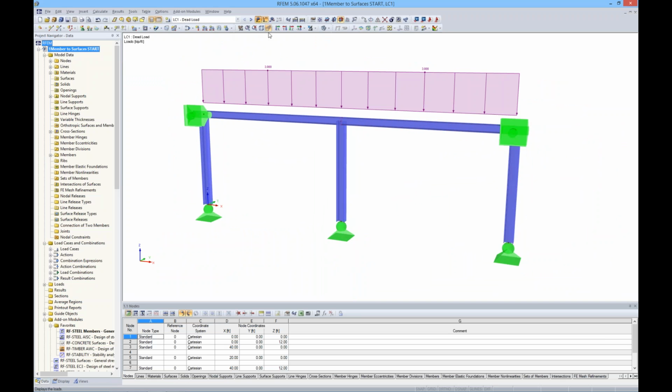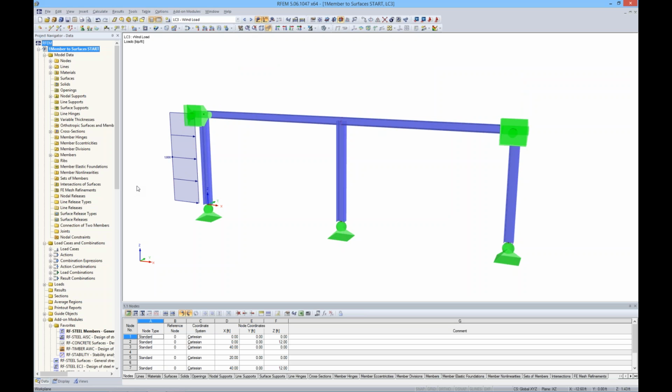I went ahead and applied some line loads here. Dead load, we have 3 kips per foot. Live load, 2 kips per foot. And then I put a wind load, a lateral load of 1 kip per foot, on the structure. You'll also see here I have some load combinations that were just created according to ASCE 7 using these 3 load cases. And then I also have my result combination.